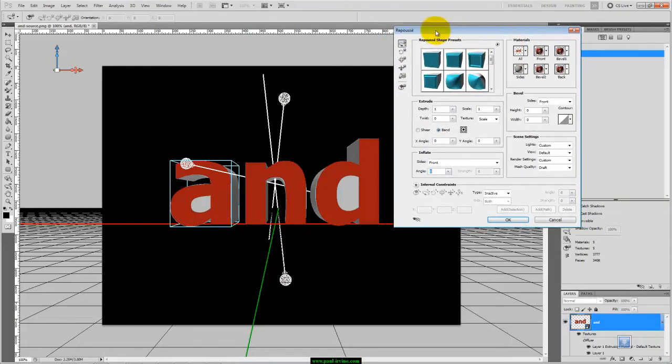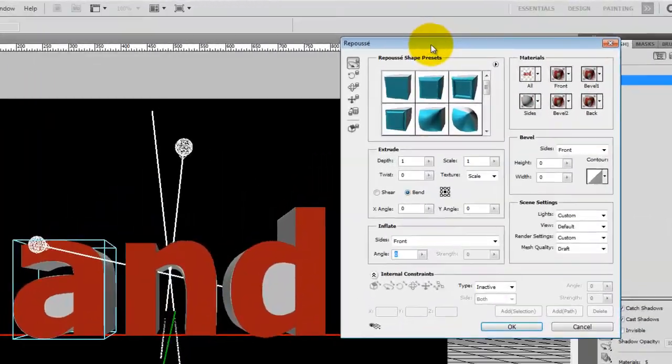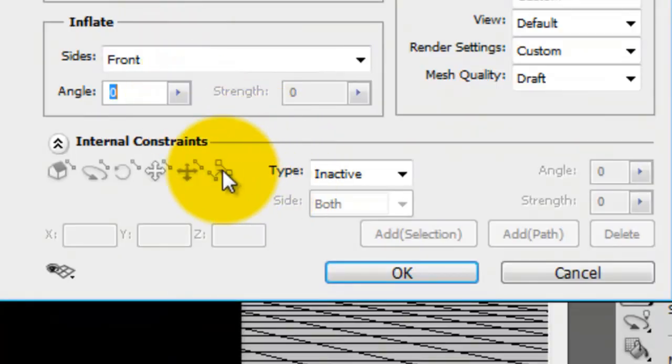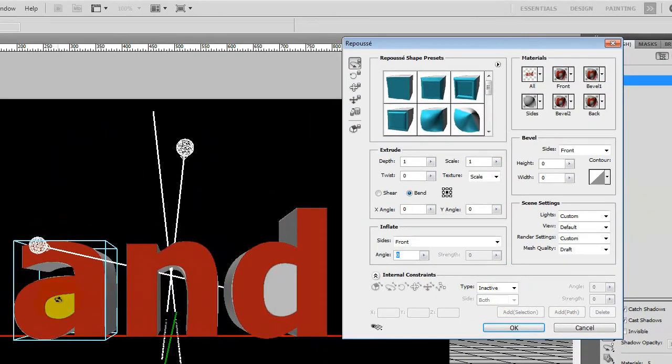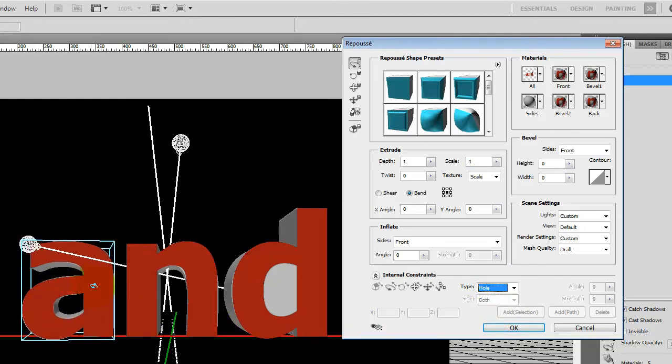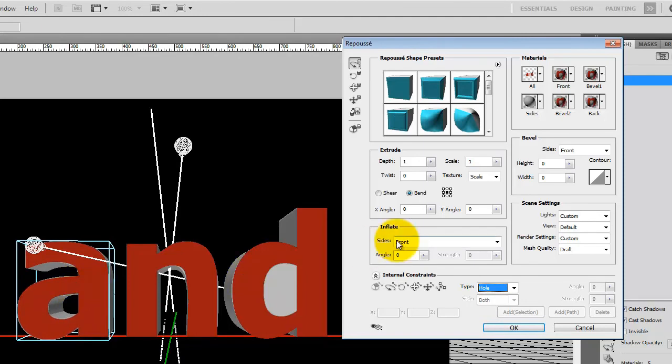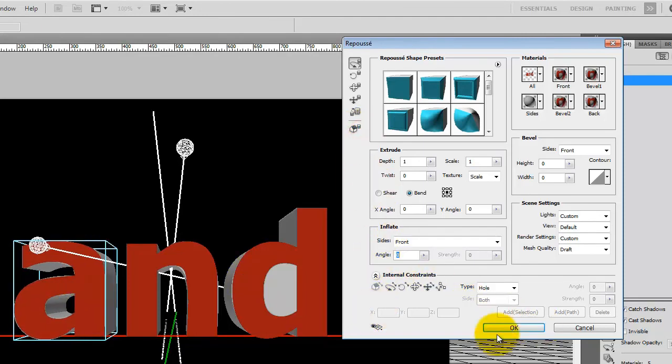Okay, so here's what we do. In the Repoussé pop-up box we go down to the bottom, and where it says Internal Constraints there is a selection called Type. At the moment it's set to Inactive, which means that there are no internal constraints within this particular object. We obviously know that's not correct. There is, which is the hole for the A. So if we change Inactive to Hole, we now have a proper looking A. Click OK.